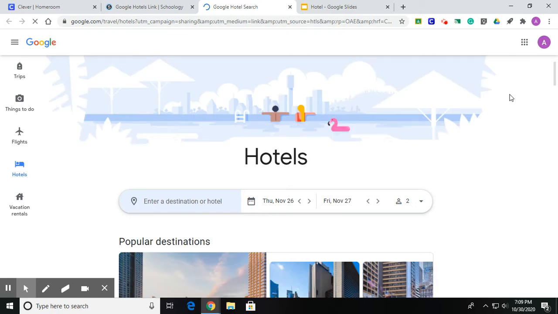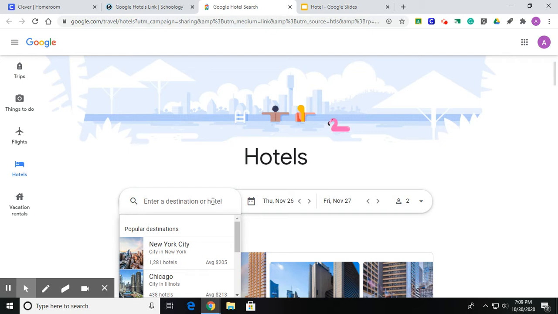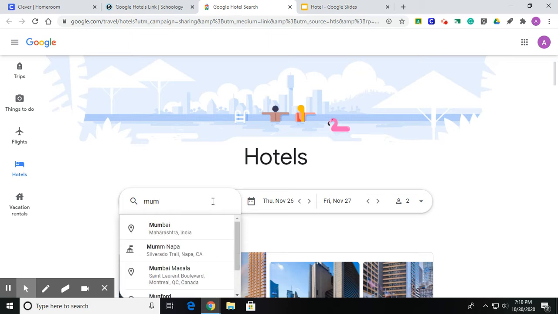Now, when you are here, you may need to go back to last week's research and find a city, because you're going to have to search by city, not country. So think of one of the cities that you mentioned on your slide from the previous week, and you're going to use that city to find a hotel for your clients to stay there. So I am going to choose a city from my country, which is India, and I'm going to choose Mumbai.